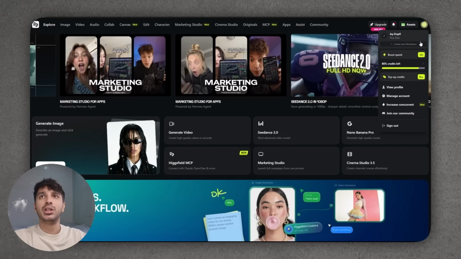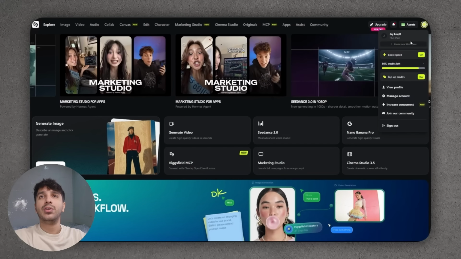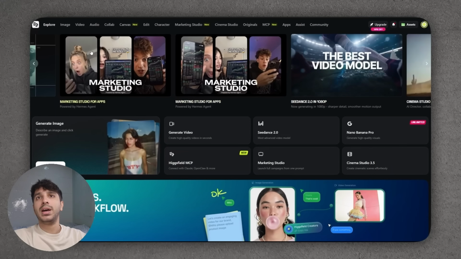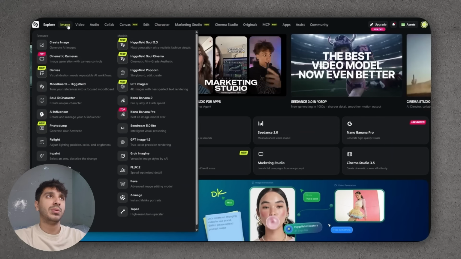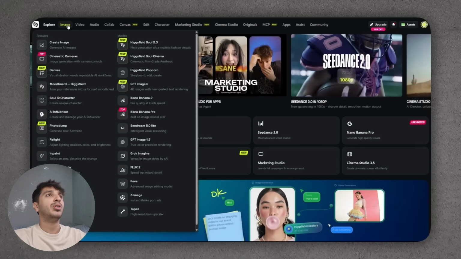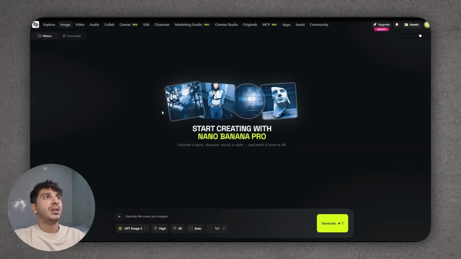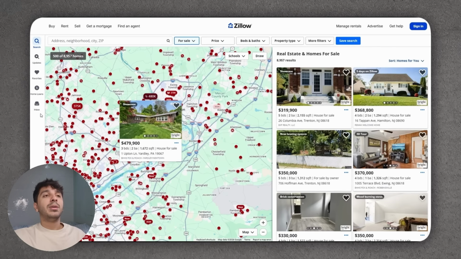Before we get started, make sure you already have an account, you're already logged in, and you already have a plan. For me, I'm using the Plus plan and I already have enough credits to play with. Next, we're going to go to the image and find our GPT Image 2.0. Okay, this is the image generation place, and we're going to be using this to create our next real estate content. To find the best image of a property, we're going to go to Zillow.